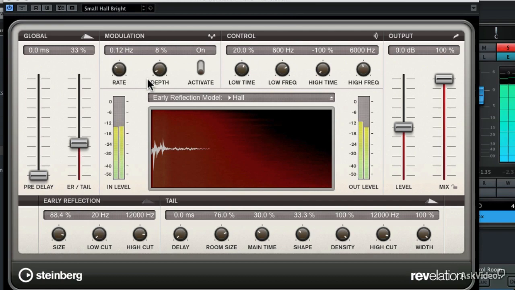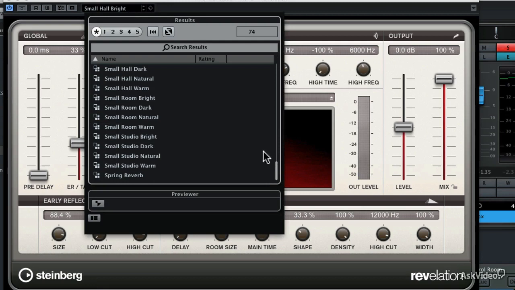That's getting closer. Let's try one of the studio settings. So let's come to the small studio bright here.